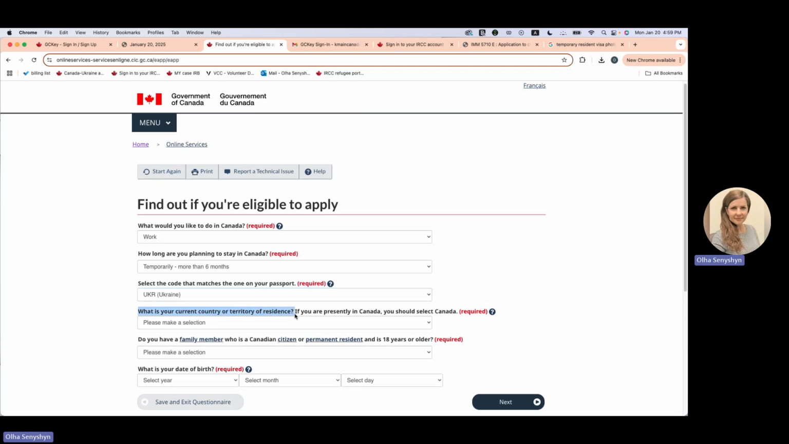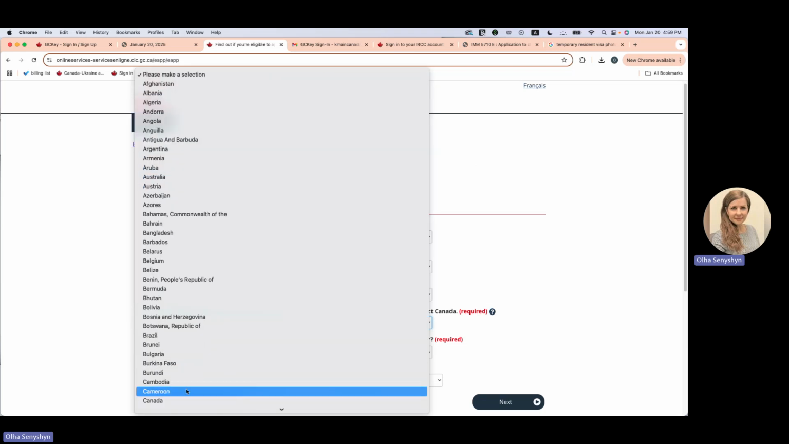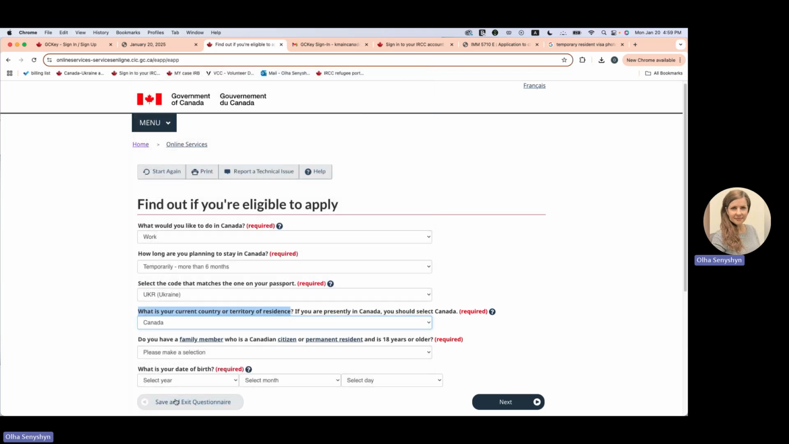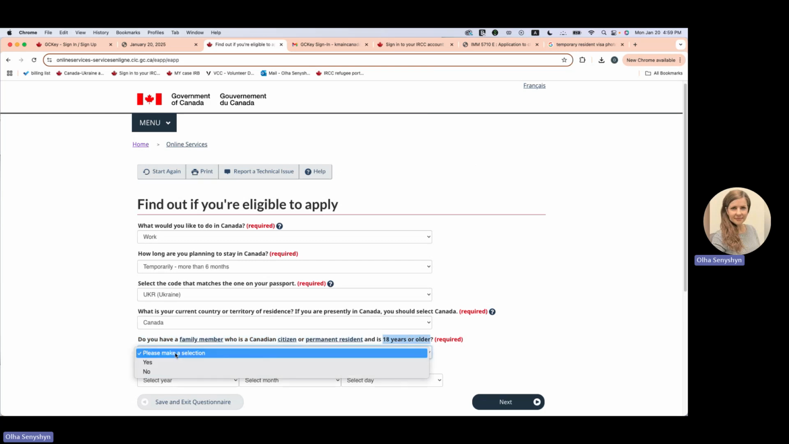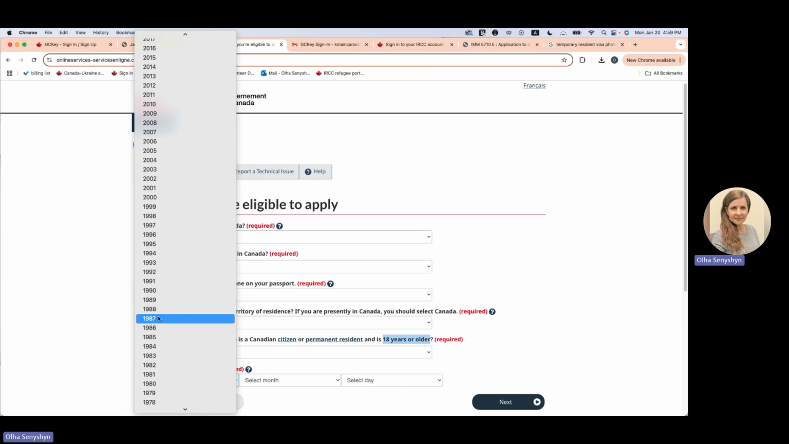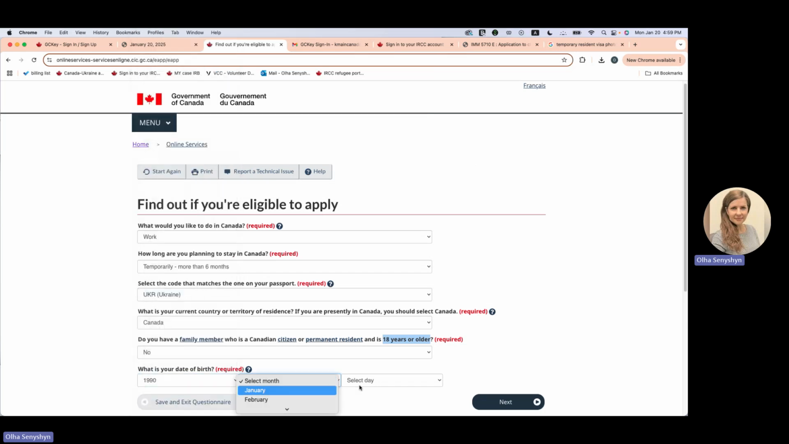What is your current country of residence? This really should be Canada because this measure is for those who are in Canada under CUAET measures and are applying to extend status. Then there's a question, do you have a family member who's a Canadian citizen or PR and is 18 years or older? So if you have a child that was recently born in Canada and is a Canadian citizen, this would still be a no because they're not 18 years or older. And then you select your date of birth. I'm just putting a random date just for the purposes of showing you how this works.